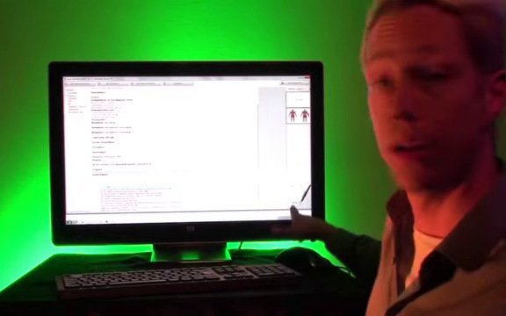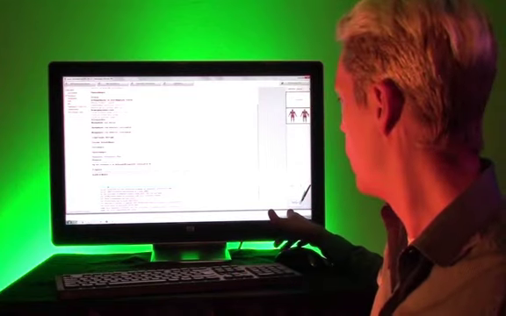Now, when I feel I'm done with the patient, I'm going to hit the button on the lower right hand corner.